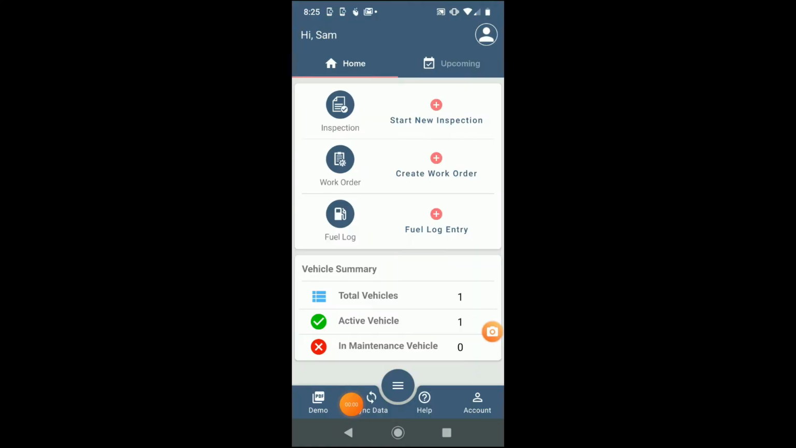In this section, we're going to learn about team management. Team management is all about team collaboration. You can create a username for your operators, drivers, mechanics, and so on. You can add users from your app.